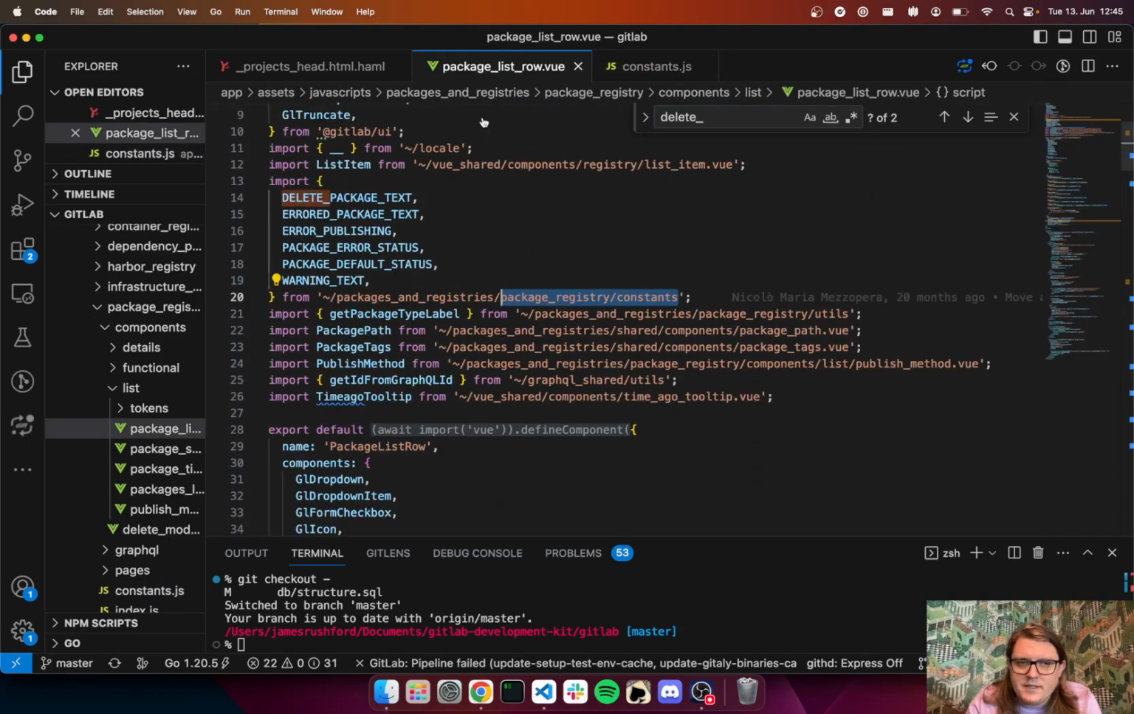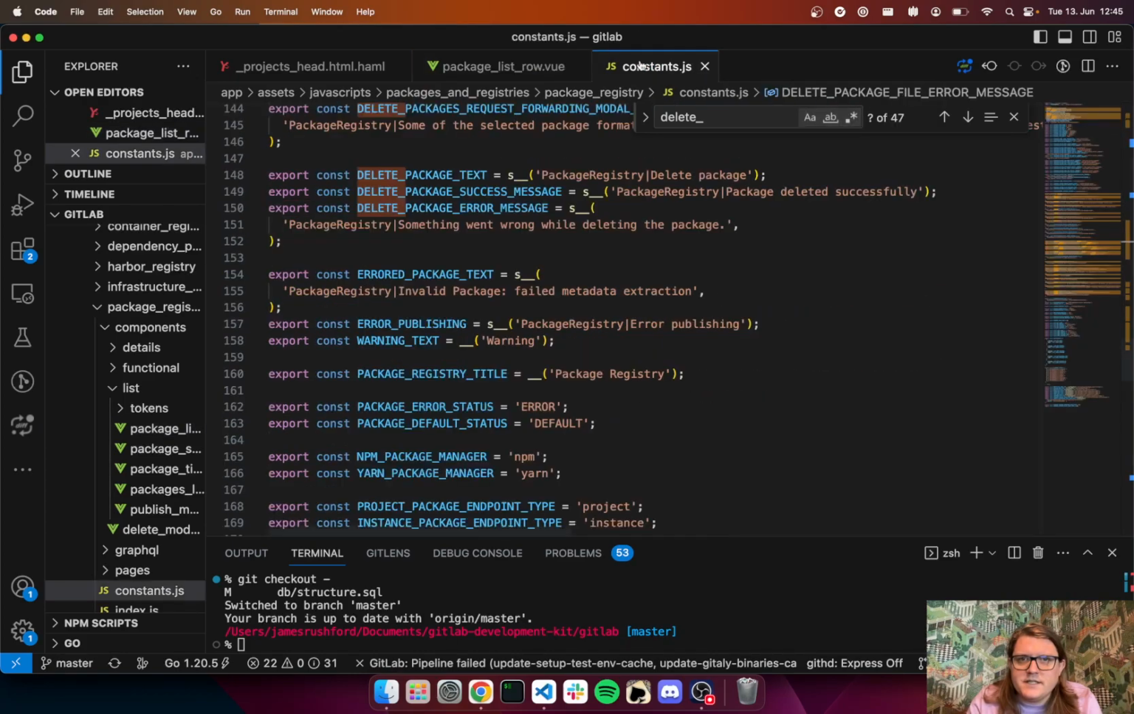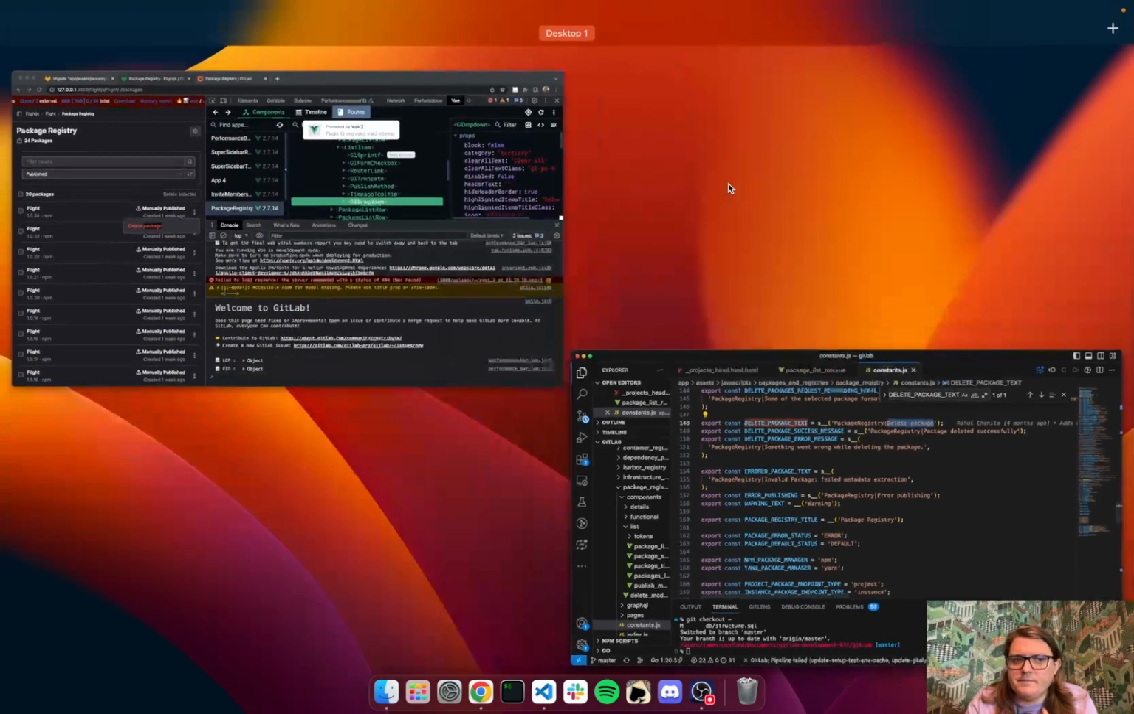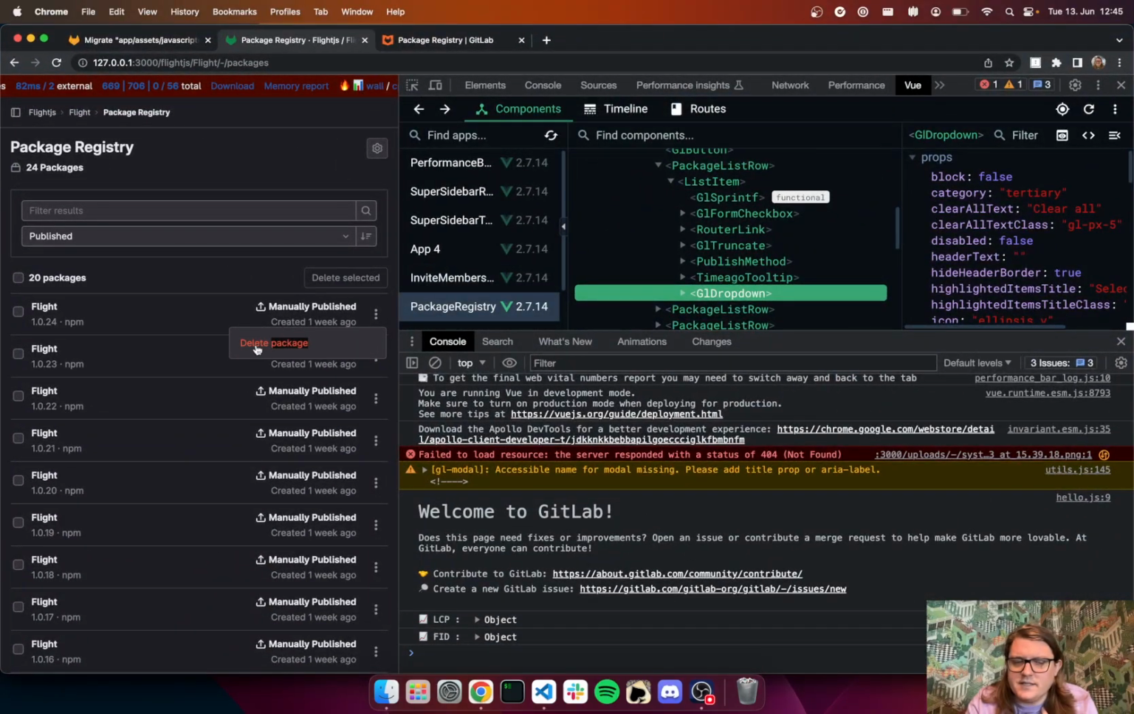I didn't pay attention to what I was looking for. Delete package test. Okay, great. So this says this is the group it's in, and this is the text that is being translated. So what we'd expect to see is delete package, and here we can see delete package. Cool.